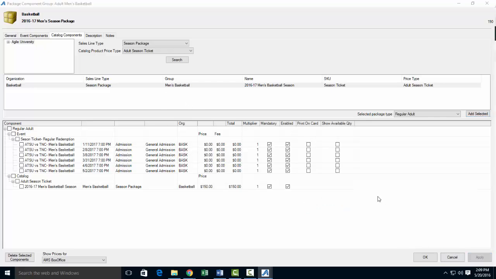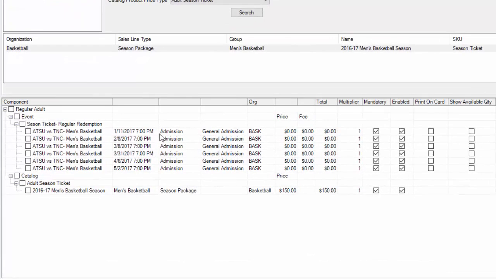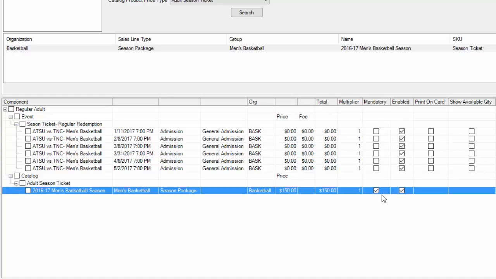Now, one of the things that you can do is, we do have some organizations that will set a parameter of how many tickets in that package they need to purchase. So for instance, let's say that with this package for $150, they only have to pick 2 of the events out of all of these. So with that, we're going to uncheck all of the mandatories, and then we just check mark the one item that is mandatory, which is our catalog item.